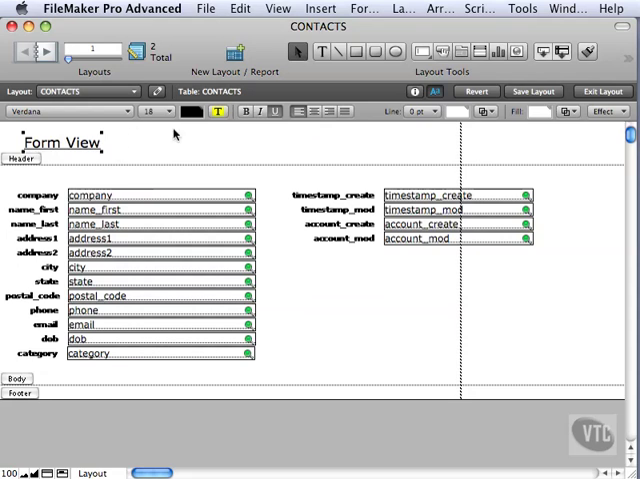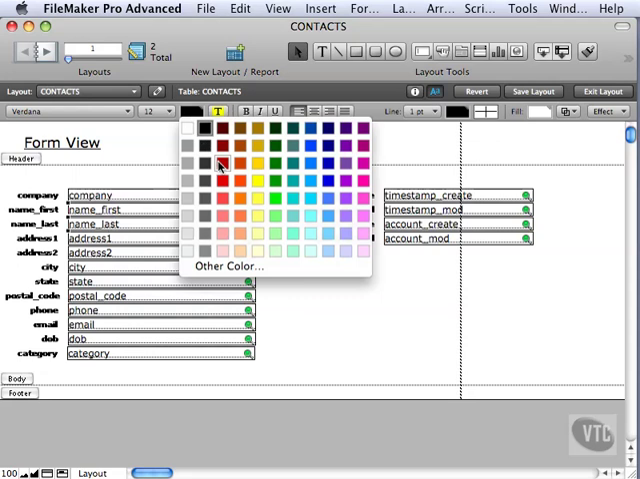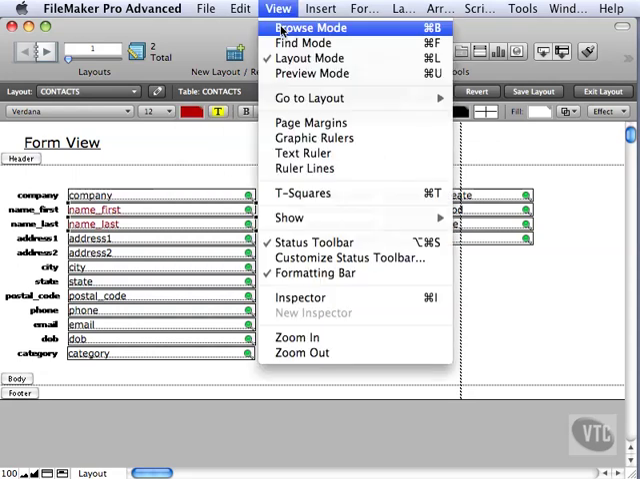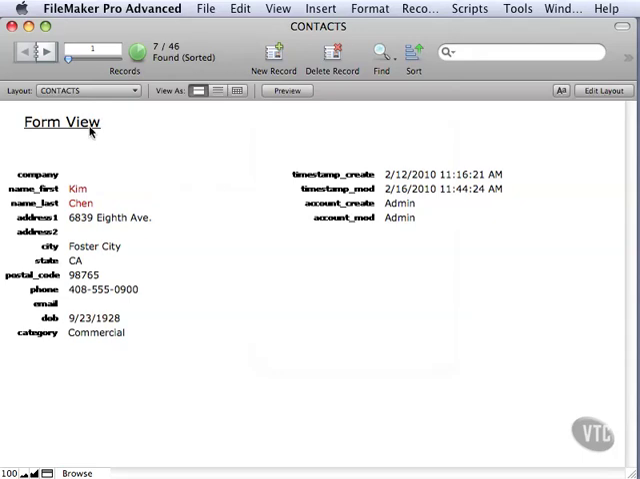But typically you want everything to be the same, so I usually use the arrow tool a lot, changing everything at once. So let's go ahead and shift click the first name and the last name. I'm going to change the text color to red. And we'll go into browse mode. And you'll notice that on every record, it's been changed. That looks pretty good.